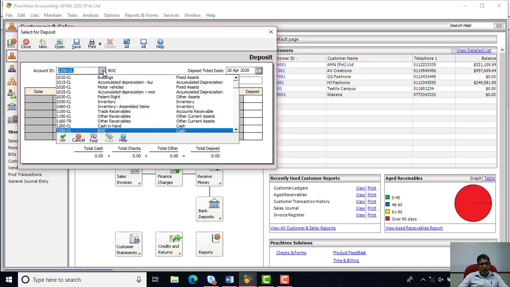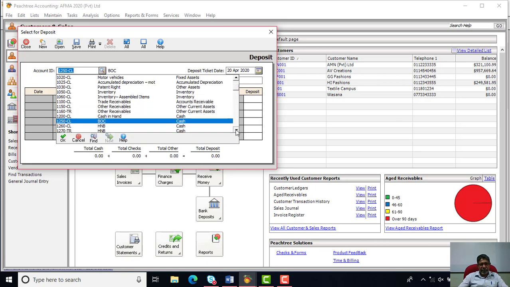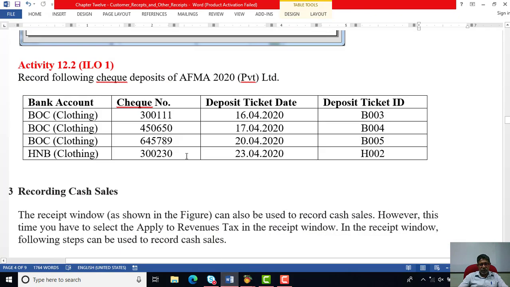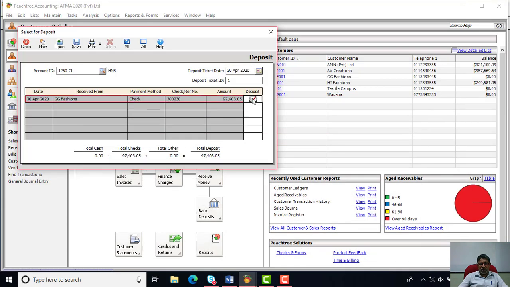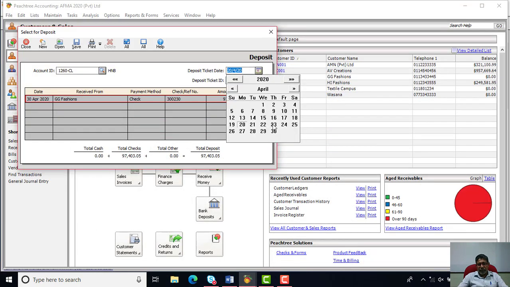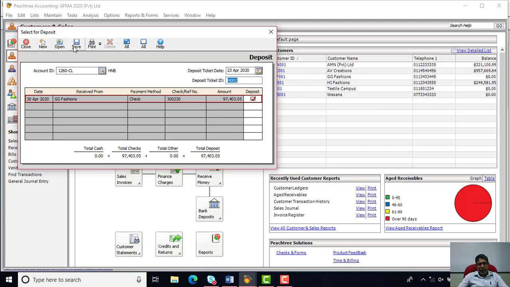We have one more check available in the HNB account. Let's select that. This is check number 300,230, which will be deposited on 23rd of April with the deposit ticket ID H002. So tick onto the check and enter the deposit ticket ID H002, and also check the date. The deposit date needs to be 23rd of April, and then clear it by clicking the Save command.